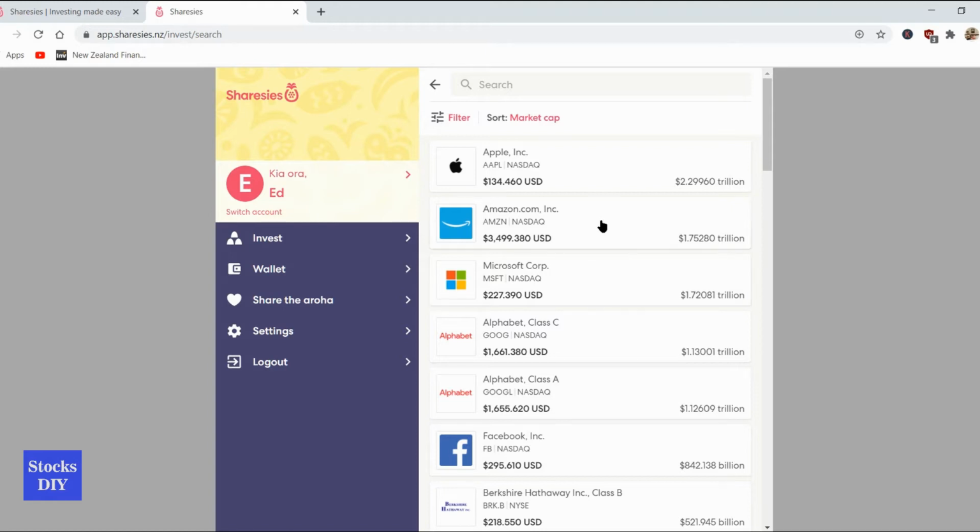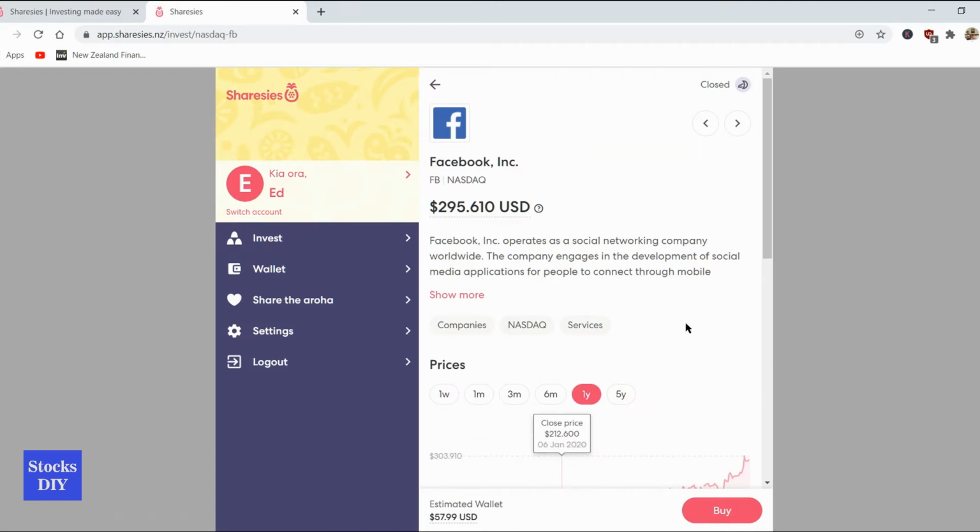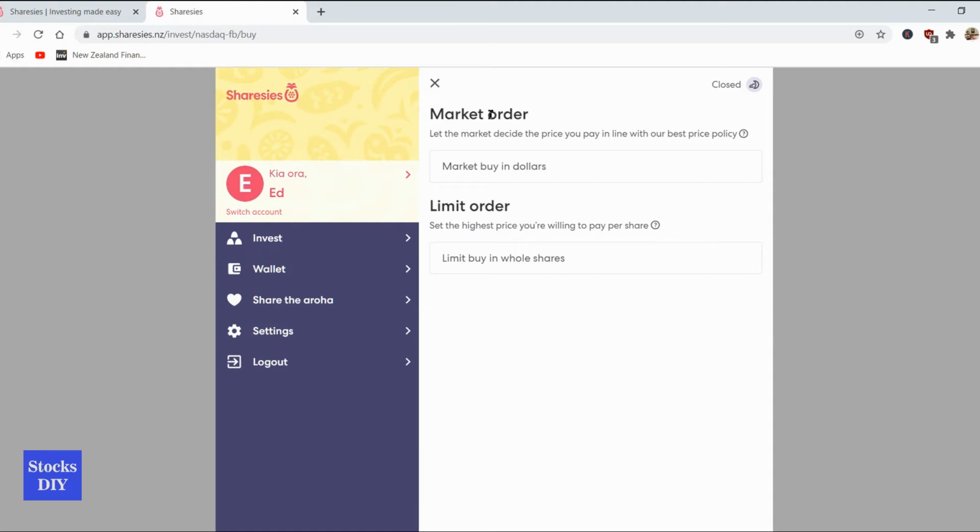Okay, for example, you want to purchase Facebook. Normally you have to have US dollars in your wallet to purchase this, but in Sharesies there's an easy way to do it. You don't need to have US dollars, so you can just hit buy. The same as New Zealand stocks, you have the option of market order and limit order. For example, I try limit order.